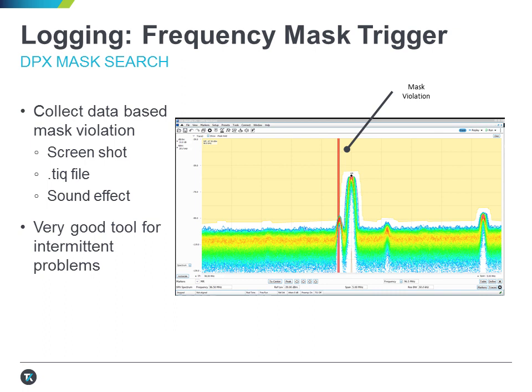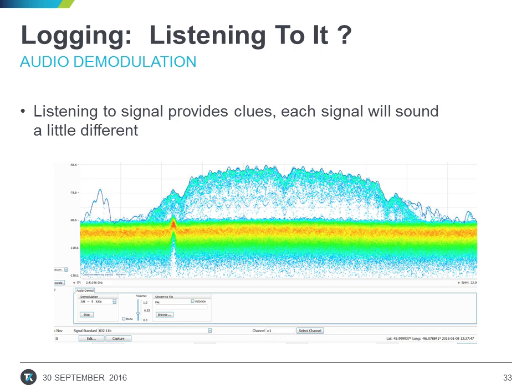When we think of frequency mask triggers, this feature allows us to essentially create a shield around the victim receiver, and when we detect activity, automatically record a screenshot or even record the RF so that we can figure out how often the problem is happening. As odd as it sounds, demodulating even an LTE signal is actually quite useful when we start trying to figure out where the interfering signal is coming from. Each digital emission actually has a fairly unique sound when we put it through an FM demodulator. So listening to an interfering signal can help us determine what the source might actually be.